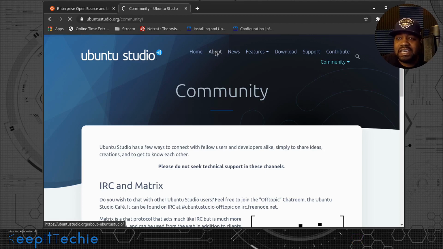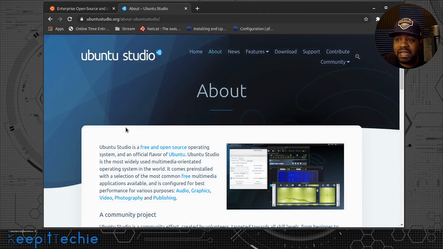But let's go to the About Me page, or the About page. This will kind of explain a little bit more about Ubuntu Studio. It says Ubuntu Studio is a free and open source operating system and official flavor of Ubuntu. Ubuntu Studio is the most widely used multimedia-oriented operating system in the world.